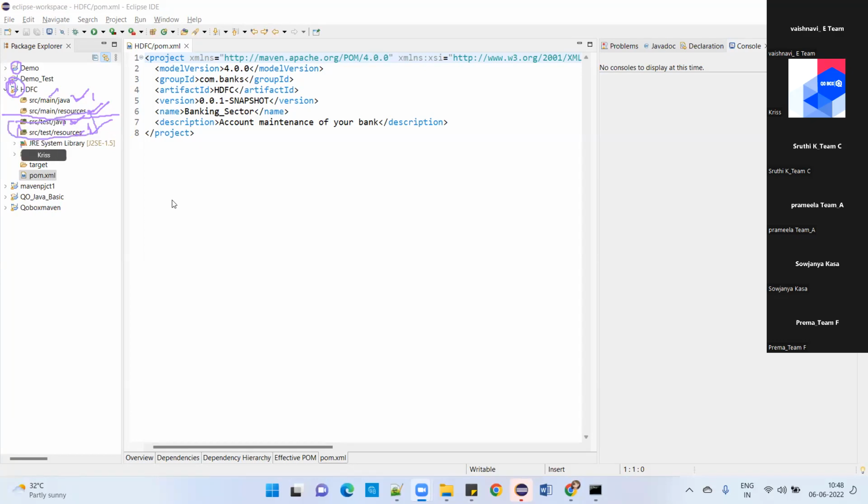And here you can see the JRE library. By default, as soon as you create a Java project, it will be created with this particular library. And this is the target folder, as this is a Maven project. And then this is the pom.xml file.